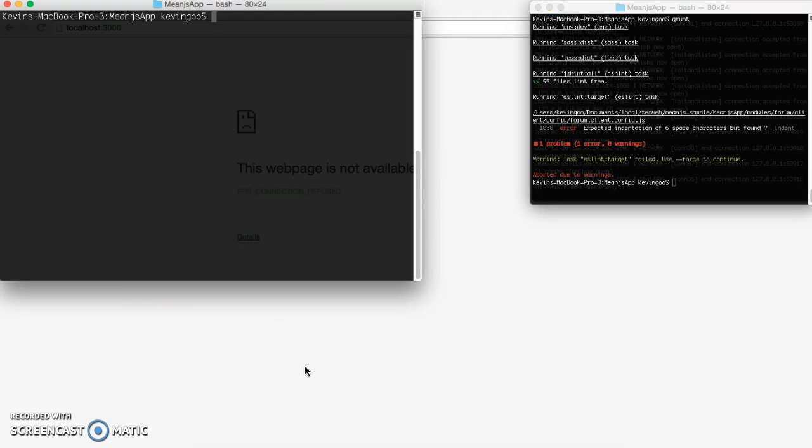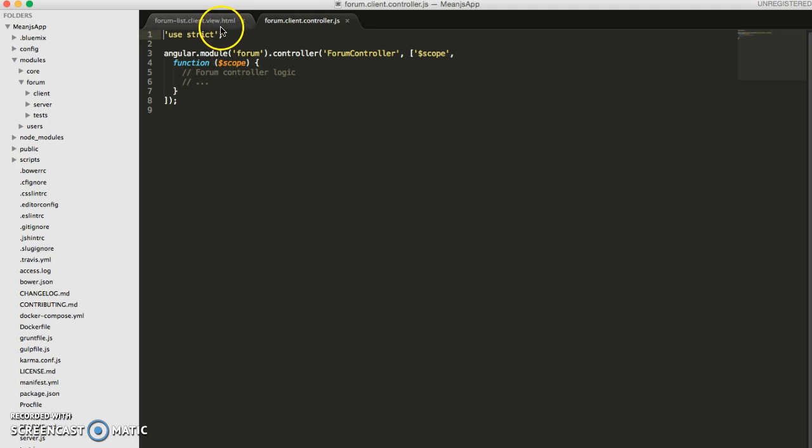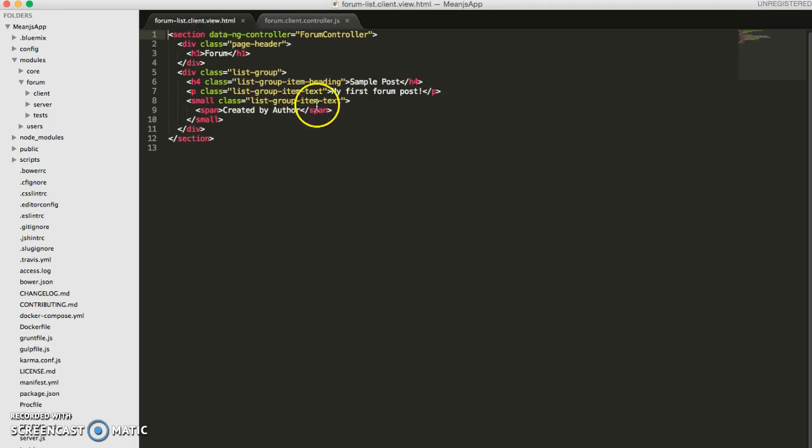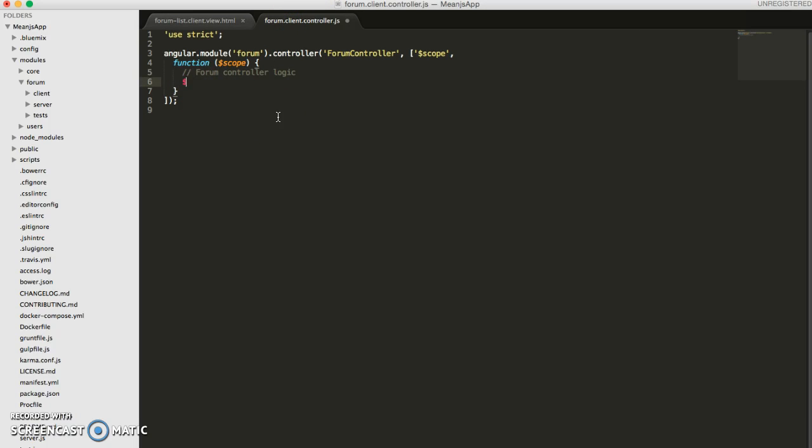Okay, now that that's figured out, let's go back to our view. Modules, form, client, views. And let's also open up our controller. Controllers, form controller. So what we're going to do now is, instead of having these just hard-coded values, we're going to put our values into the controller and have the view grab them from the controller. So what we're going to do first is let's create an array of post objects.